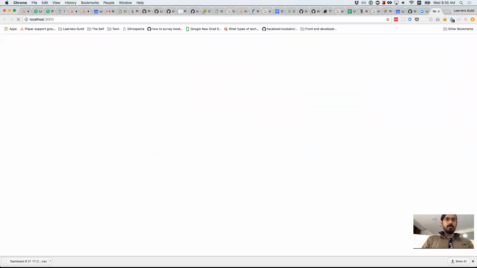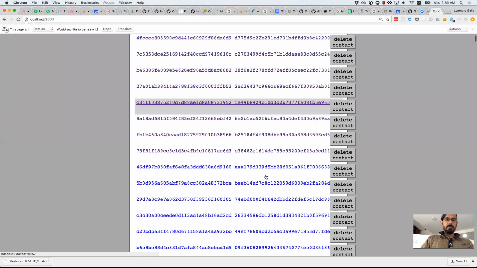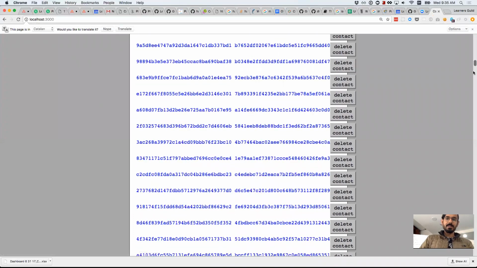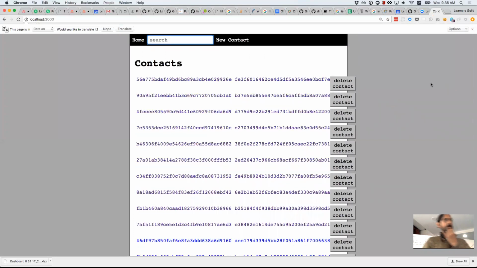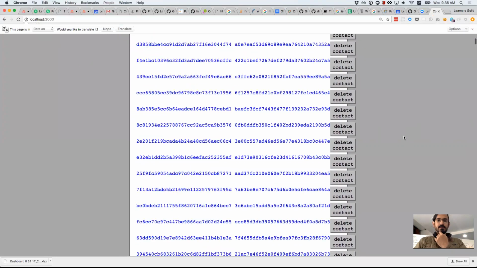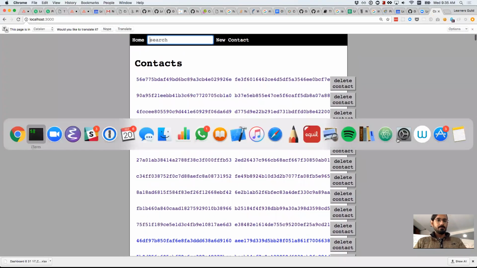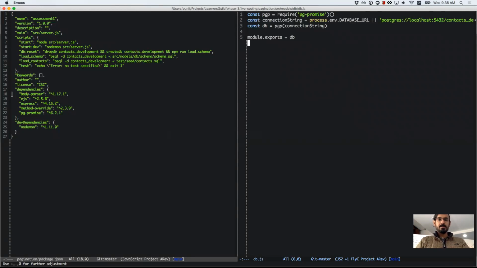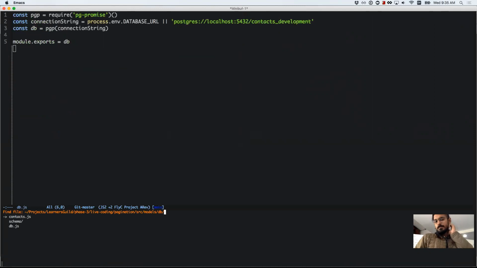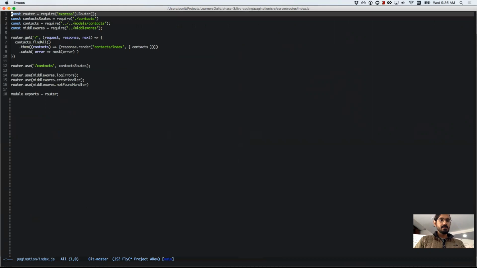So if I go here, I see 1,000 contacts on a page, which isn't very nice, right? So now I want to add pagination, so I only see maybe 10 on a page, right? Okay, so let's look at the router for this page. So going to routes, index.